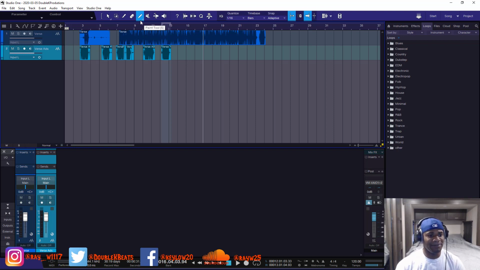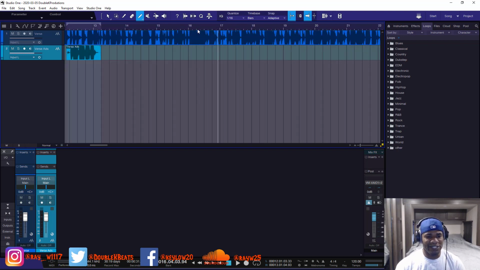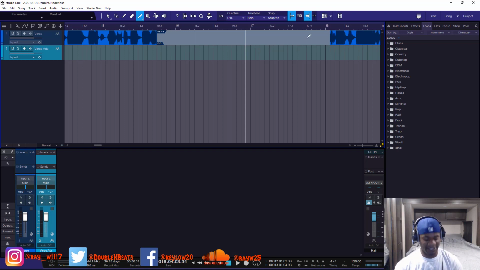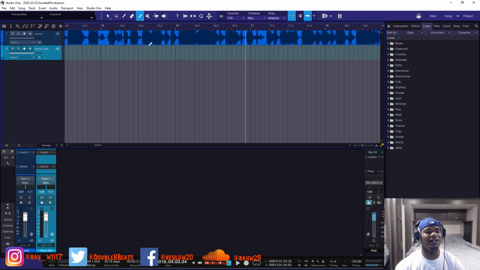But paint tool. So when we doing paint tool, you can see that we can paint something in, get rid of it, just something like that. We don't necessarily block nothing out, but that's what the paint tool would do. It'll allow you to just go ahead and draw something in there, okay? Paint it in there, something like that.